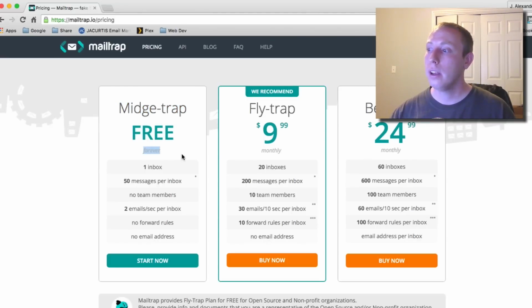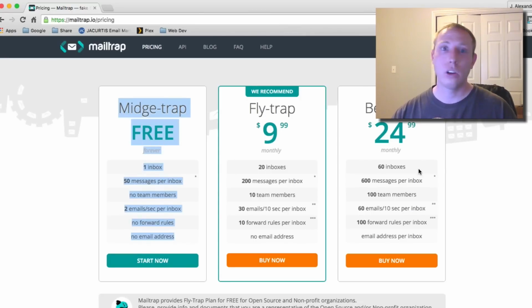This is free forever. It includes one inbox, which is all you need really for testing. And then you can hold up to 50 messages in an inbox. You can send up to 2 emails per second, which is pretty fast. And basically, you just don't have forward rules and stuff like that. It basically just lets you view the email inside of here instead of forwarding it to another email address, okay? But it's fine. That's all you need. This is honestly just fine. You guys don't need these paid plans unless you're going to be doing something on a more commercial scale. There's some advantages to these, but for this tutorial, you don't need them, okay?